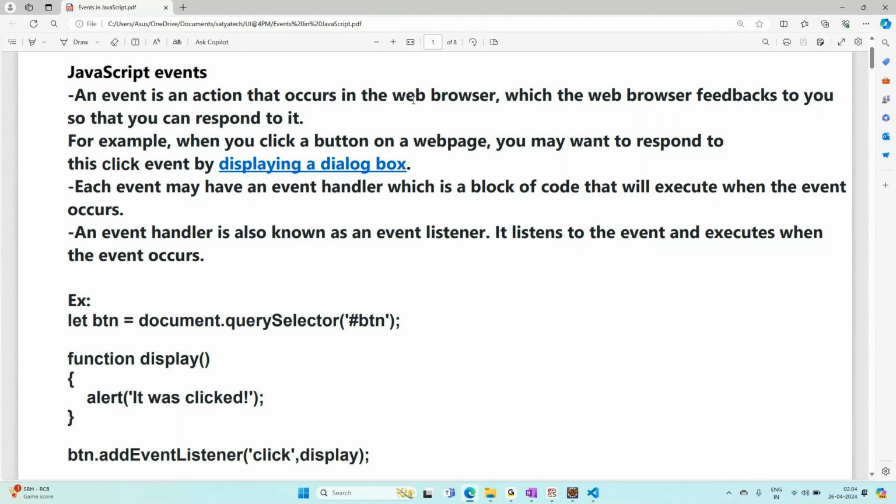So generally what happens is, when you are clicking, we have already done some events, no? So when you are clicking that event, some action is happening in the background or not? What was the action when you are clicking? There was some text coming. It was happening where? In the browser. So what I'm trying to tell you here is that the browser gives the feedback. So whenever the event takes place, the browser will give the feedback.